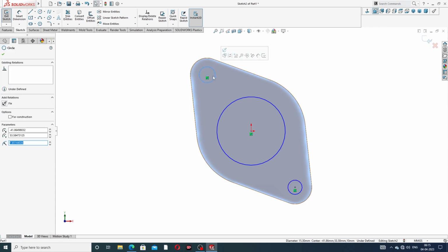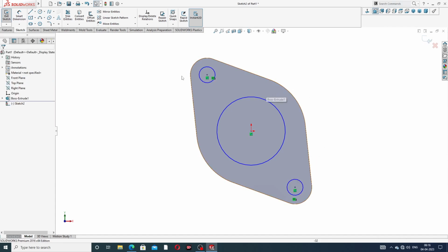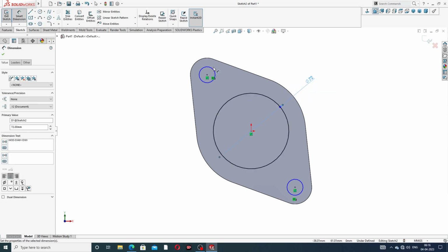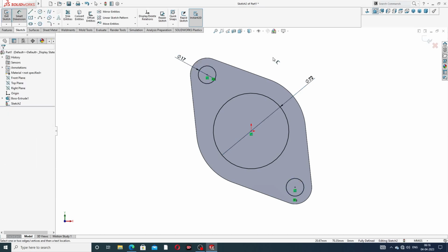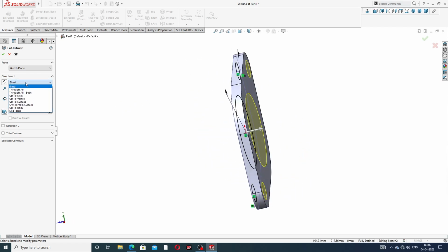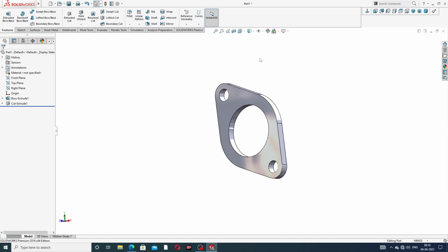And again select both circles, and make them equal, and okay, use a smart dimension. The dimension is 72 millimeter, and this is a 16 millimeter cutout. The diameter is 16 millimeter, and use an extrude cut. Extrude cut with through all, and okay, this is looking very nice here.